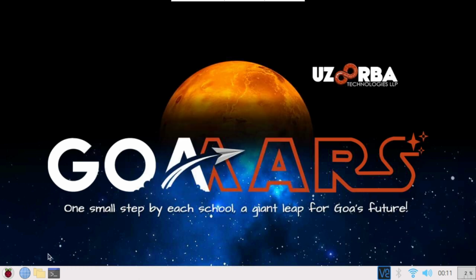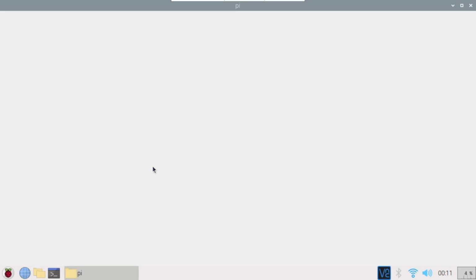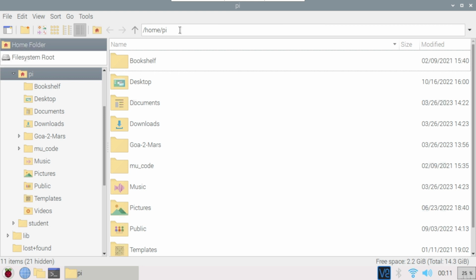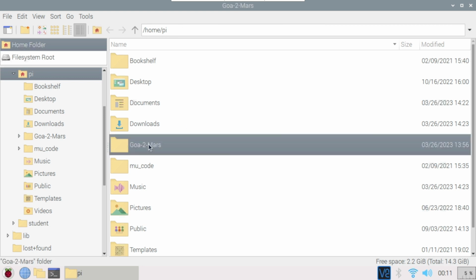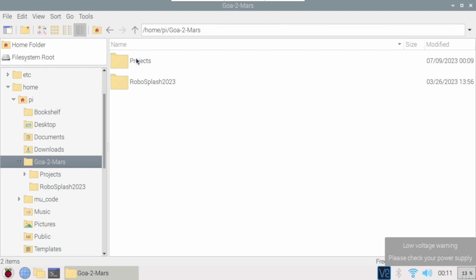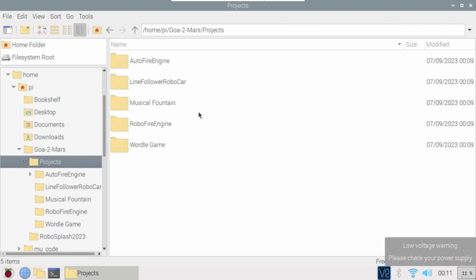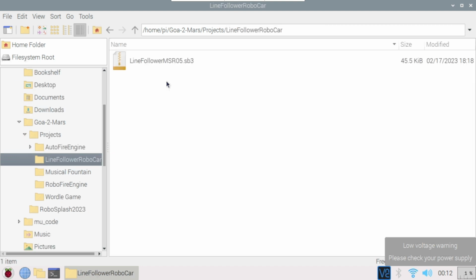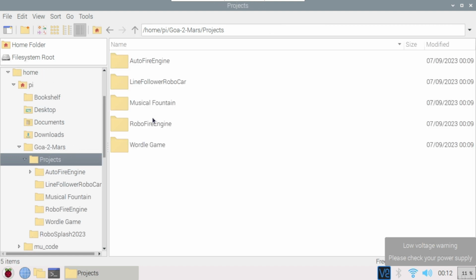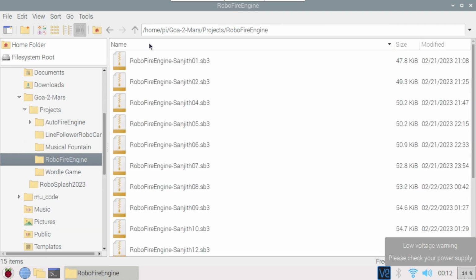Let's have a quick look at the files manager. You will notice that under home and Pi, we have a folder called Goa2Mars. It is recommended that you create subfolders for your different projects or by your teams here and maintain all your code in a structured and organized manner so that you don't lose your code or don't overwrite each other's work.